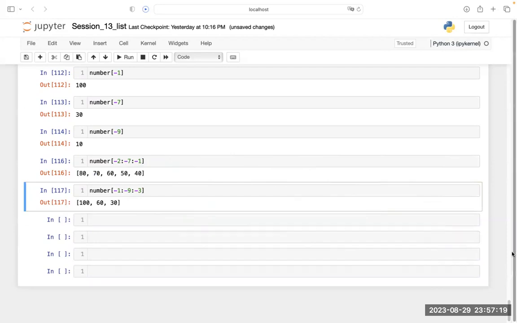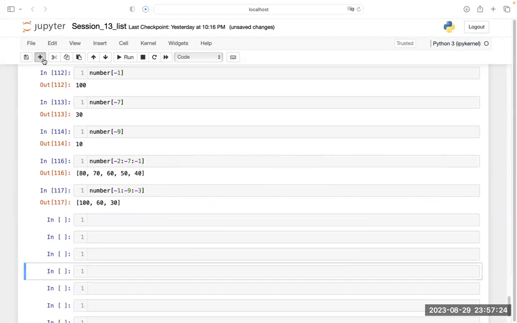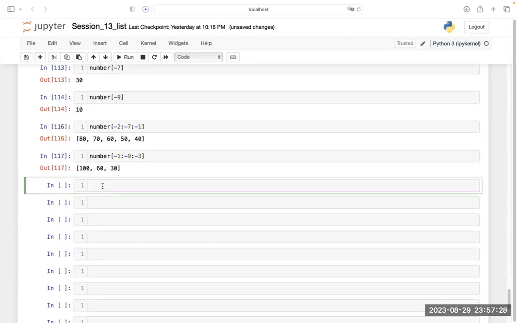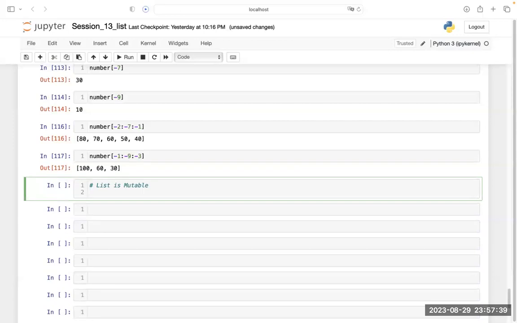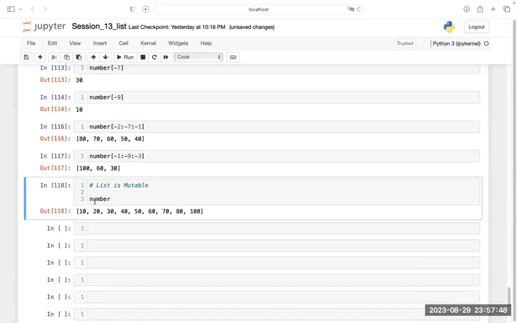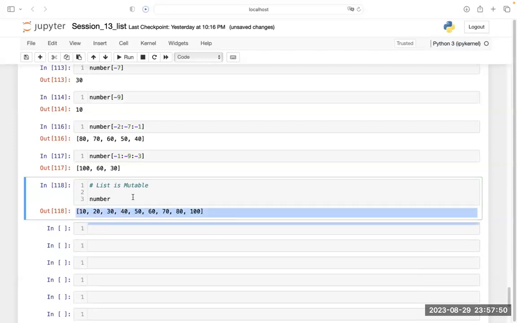Now there is one more functionality of the list. We have already studied the properties of list. This is, the list is mutable. So what does mutable mean? Mutable means we are able to change the value at a particular index. So this is our list.